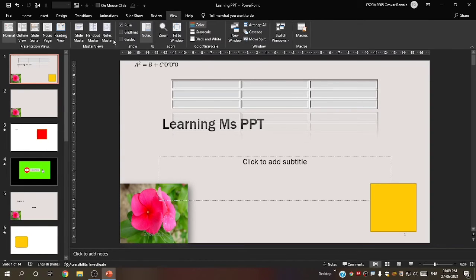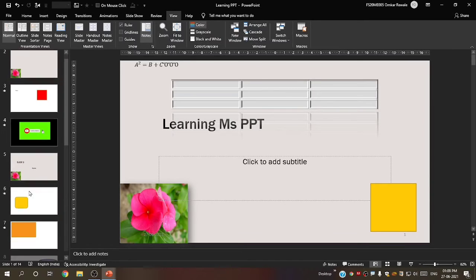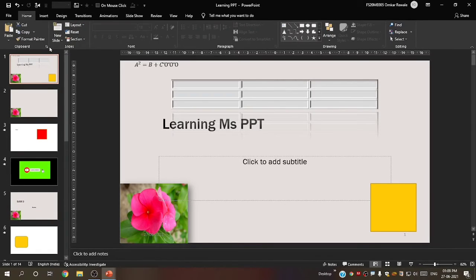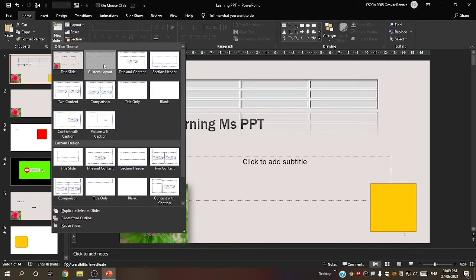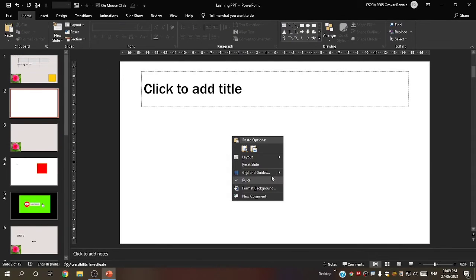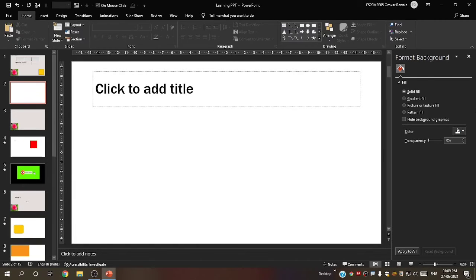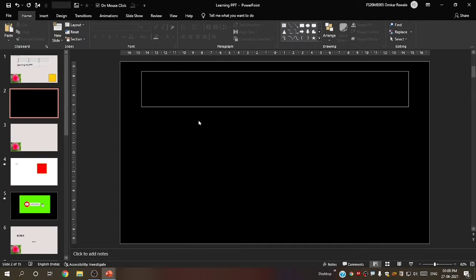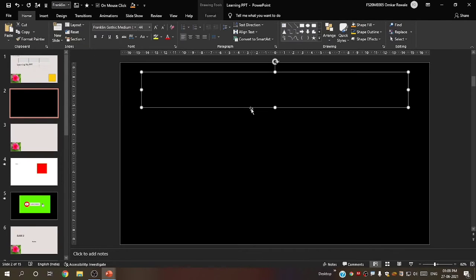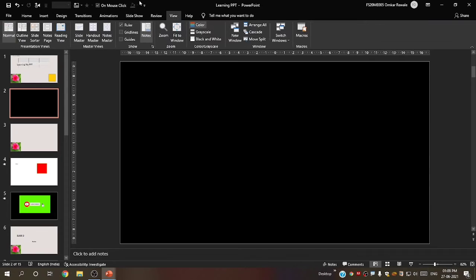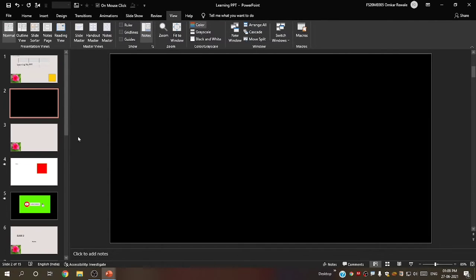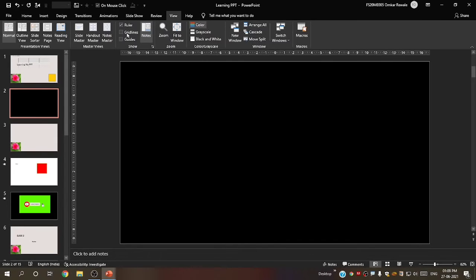Now this section is very important. Let me insert a new slide to show you that. Let me also go to format background and change the color of the slide to black so I can show you this very easily. Let us delete this view. Now you can see a ruler. When I disable this option, the ruler has gone. So the ruler is a default option, and these two are provided options.